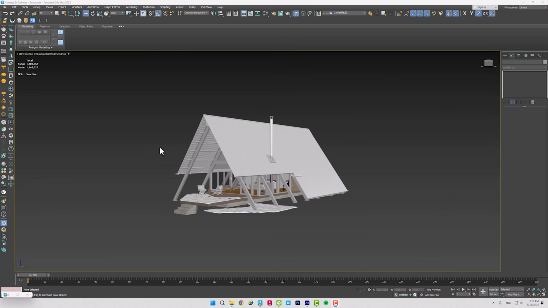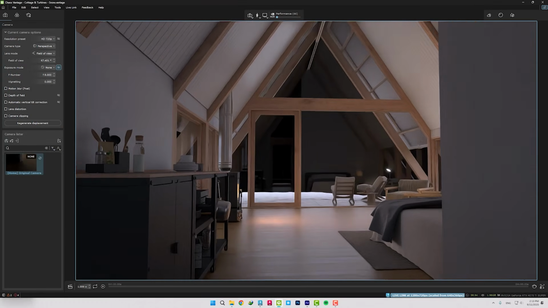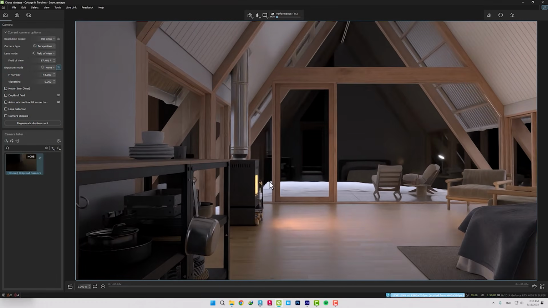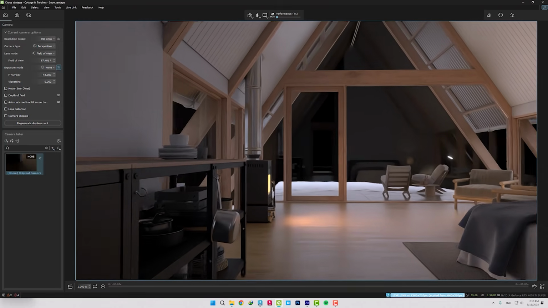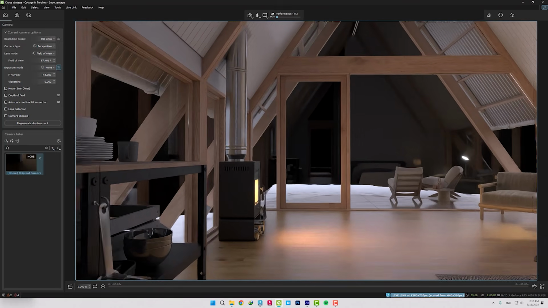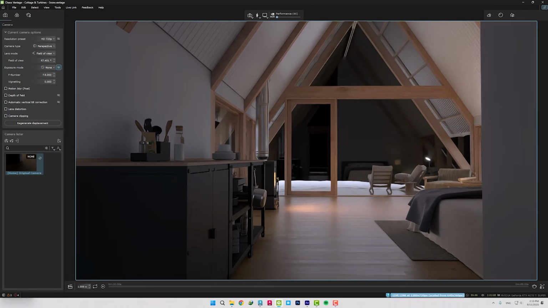Our scene is live linked to Vantage, and now we're going to take a look at the villa's interior. We've got the fireplace with its warm lighting, the furniture, and the window. The idea is to move the camera slowly toward the window to give the scene a cinematic feel.